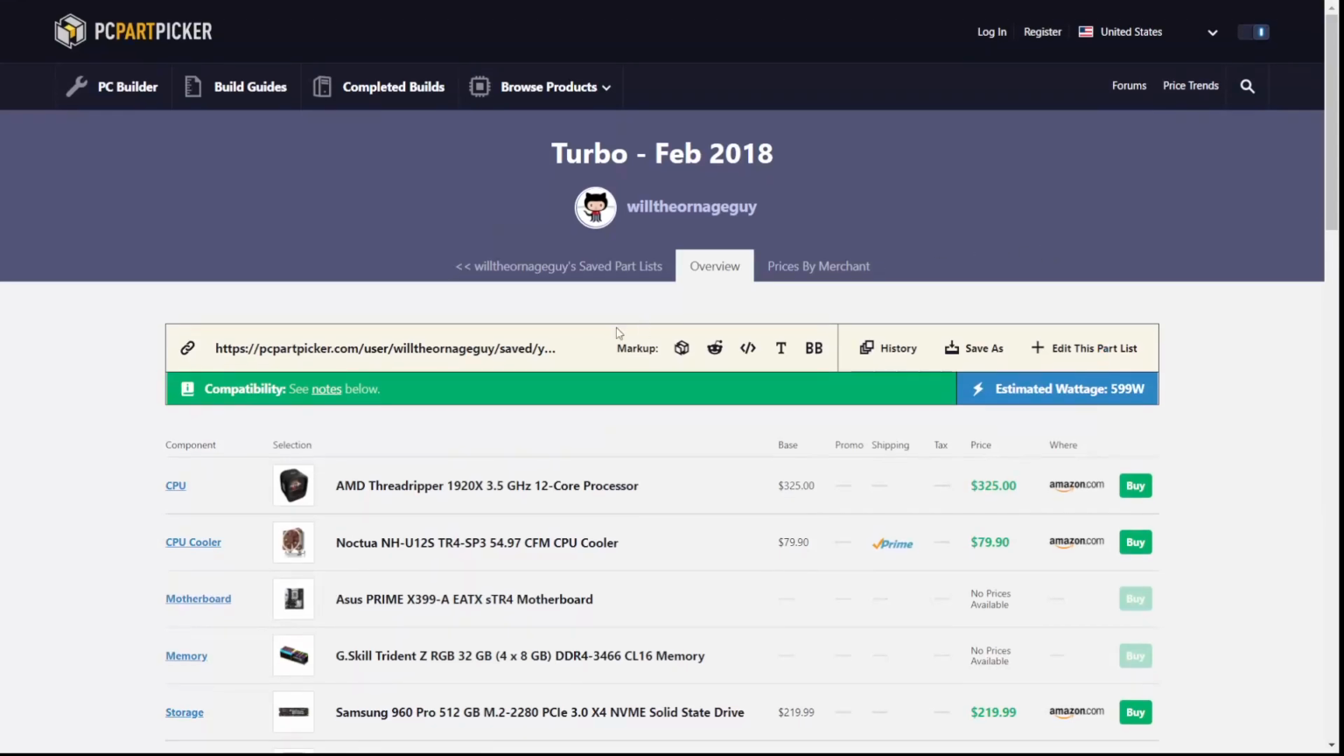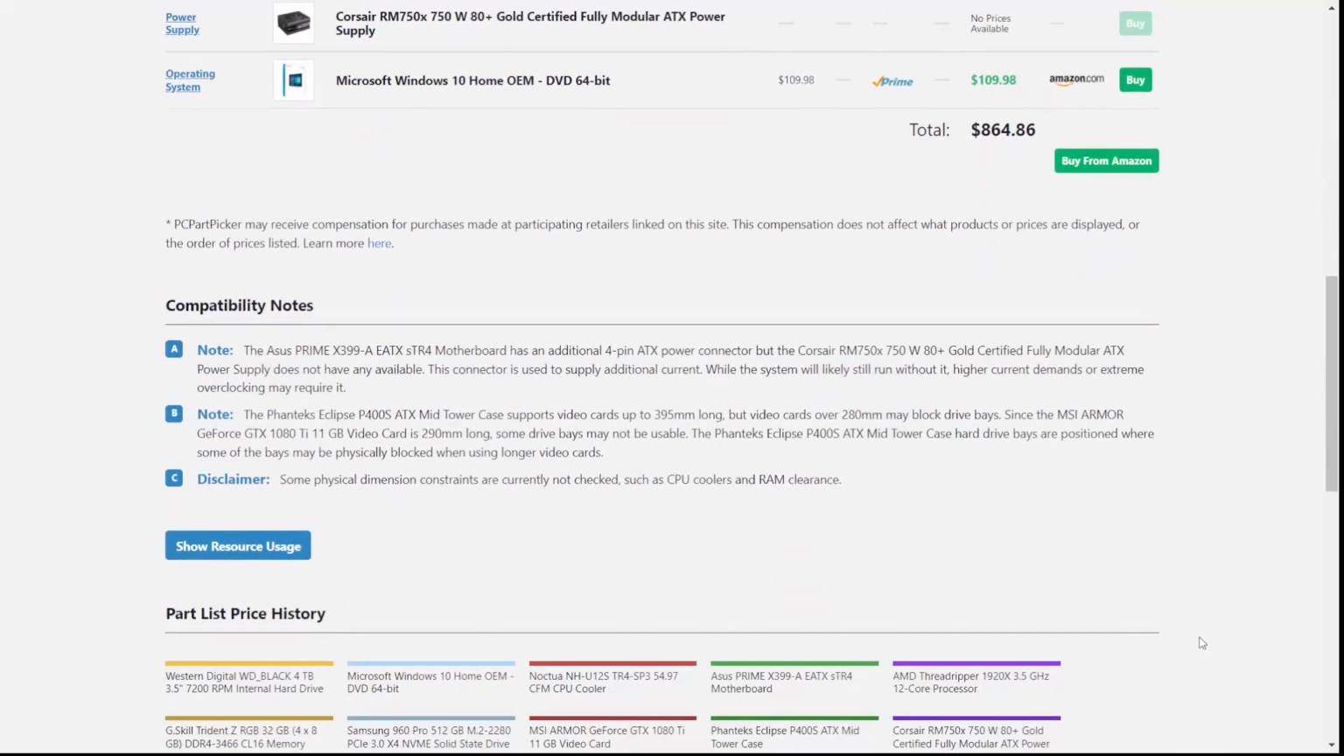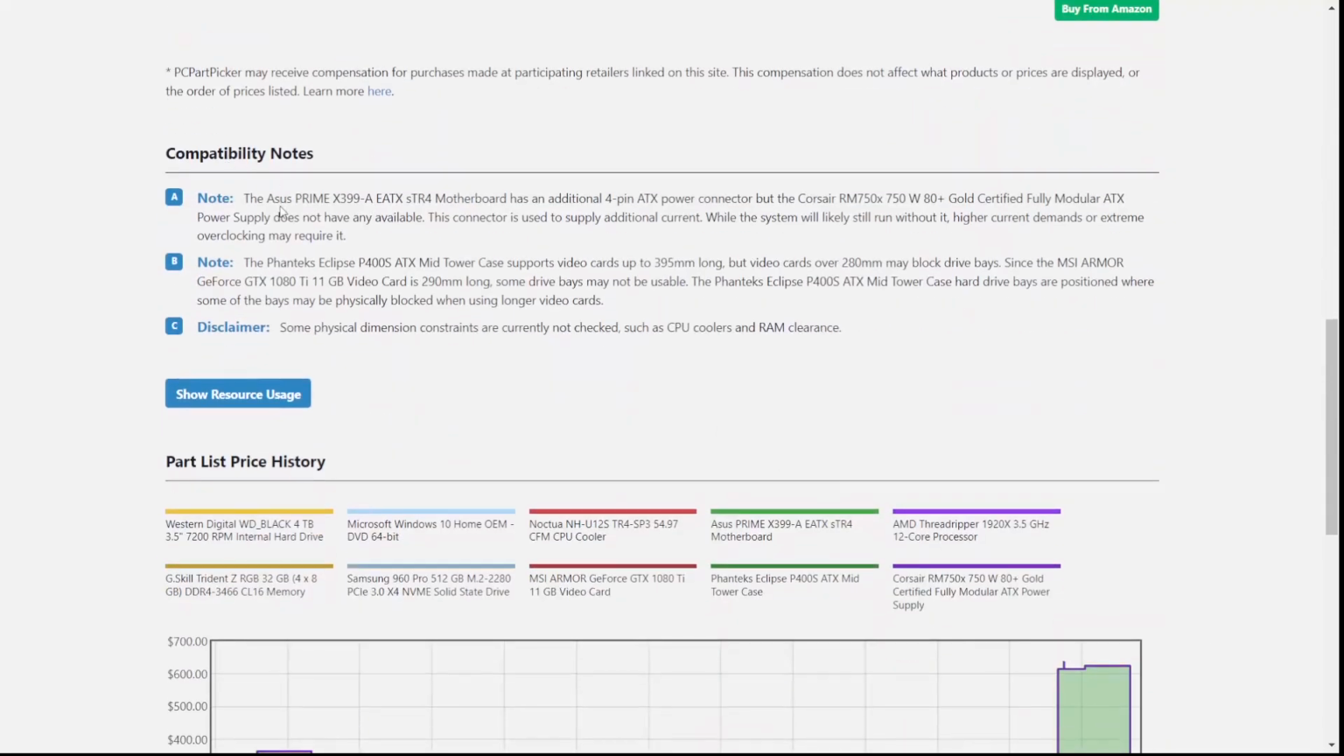If you want to change this, what you can do is copy the link if you want to share this link with other people. You can save it to your own account. You can use different markup languages to share it on other pages. There's also an estimated wattage calculator, so you can see right here how much wattage this computer might use. And then there's also buy buttons. I suggest you use these buy buttons as they give a kickback to PC Part Picker, which is a totally free tool. And you can scroll down to the bottom here.